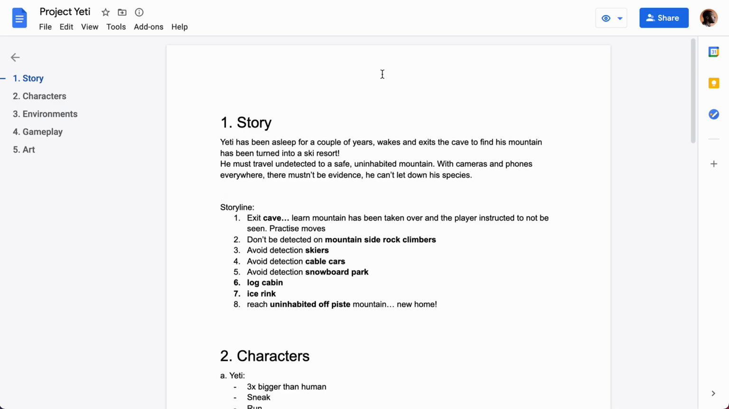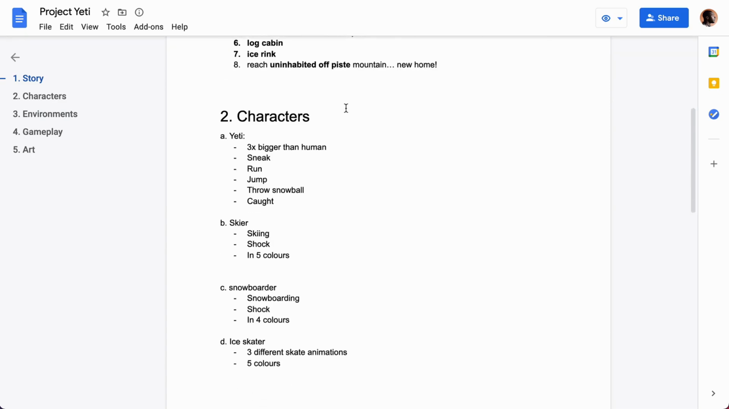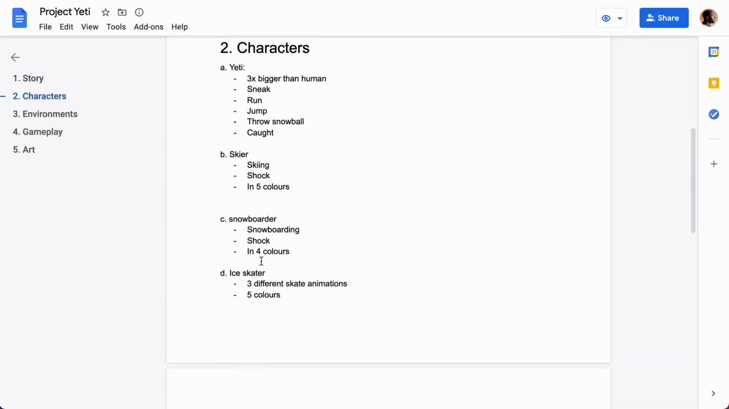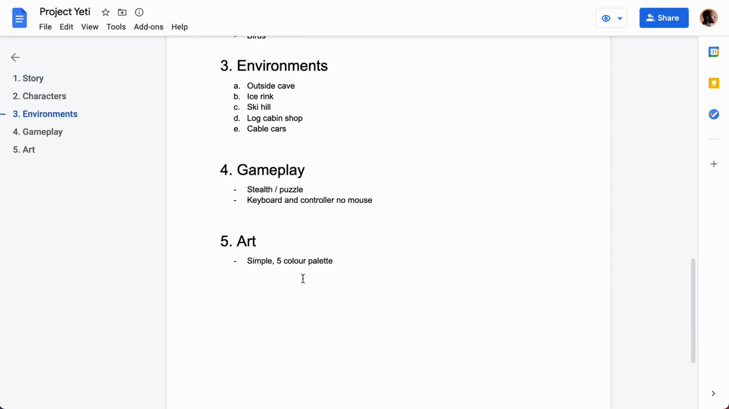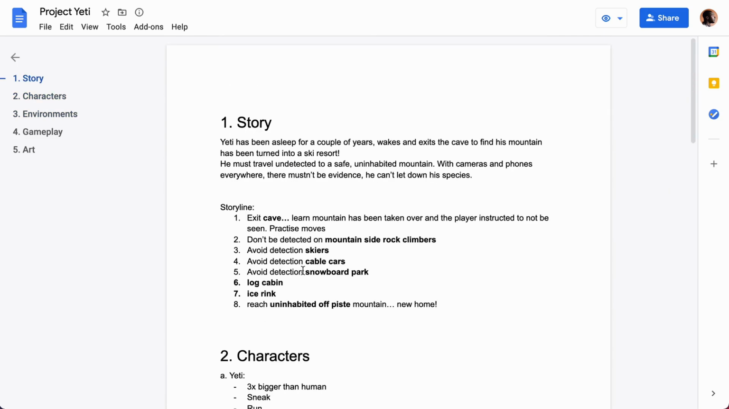This game design document has been split up into 5 parts, so story, characters, environment, gameplay and art, and I've forgotten where I got this template from. I watched a video on YouTube ages ago, and I found this template really useful for games that I've done before. So let's quickly go through it.